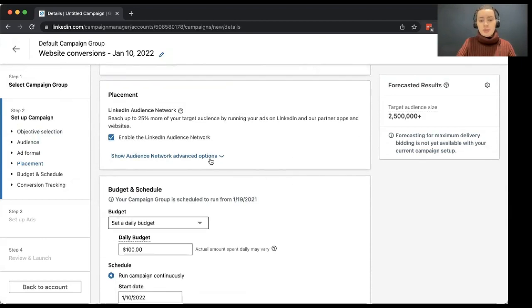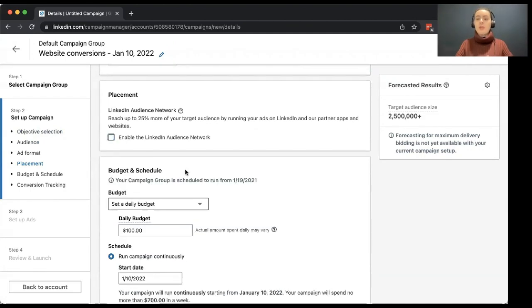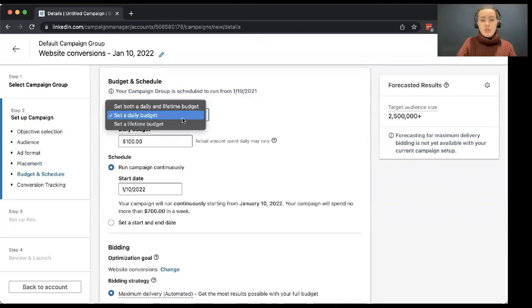Now you can look at the placement of your ad. You can look at the audience network as well, which is a partner set of apps. I typically remove this because I'm not guaranteed where my placement is going to be, and I want to ensure that my advert is being placed on LinkedIn, not elsewhere. Here, you can also select your daily budget, or if you prefer a lifetime budget, or you can set a daily and lifetime budget as well.